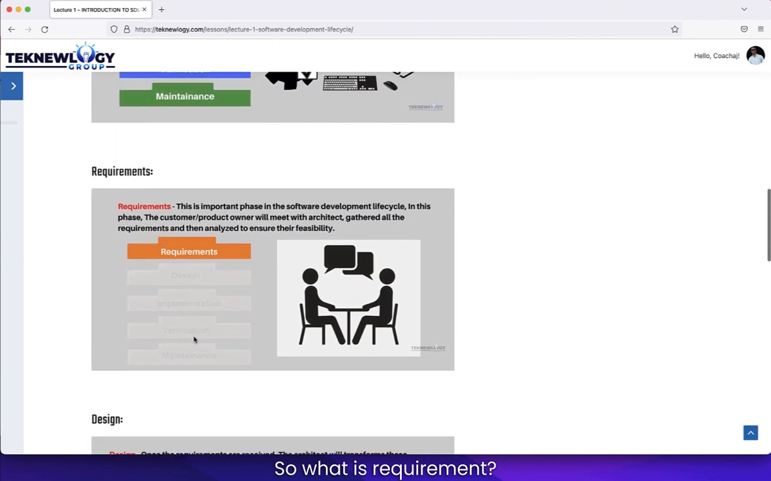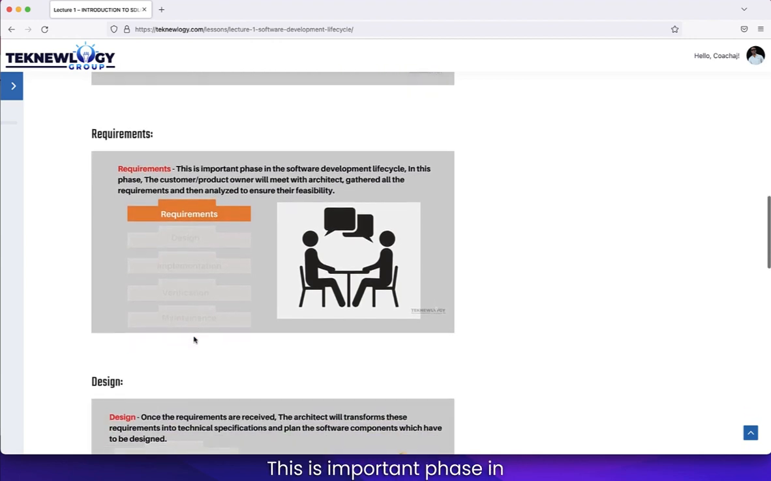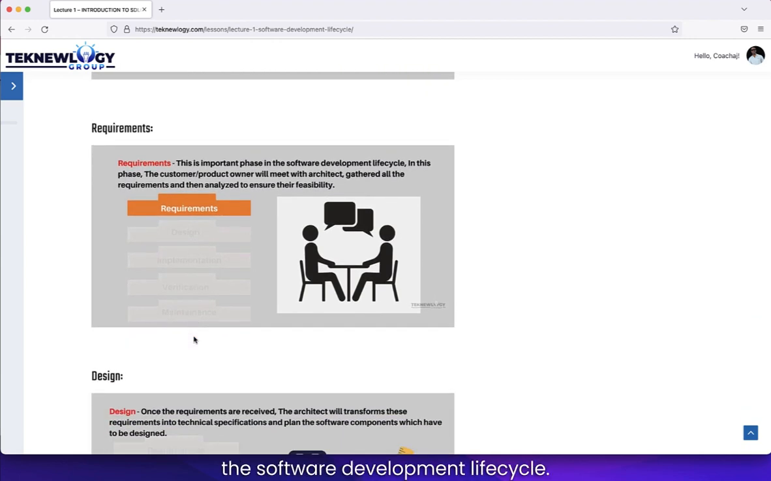So what is requirement? This is an important phase in the software development lifecycle. In this phase, the customer or product owner will meet with the architect, gather all the requirements, and then analyze them to ensure their feasibility. So basically, to be a product owner, you don't have to be an IT genius. You don't even have to know how the product is going to come to life. All you have is an idea.